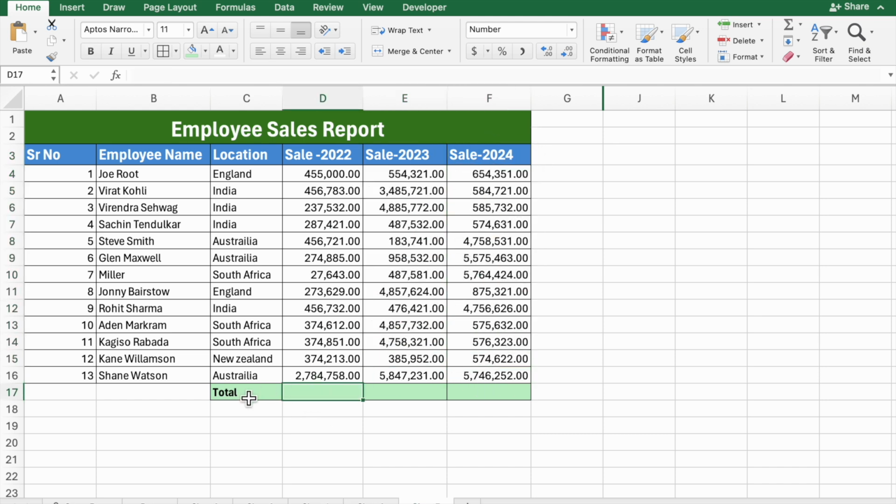Now first I want to find out the total. So what you have to do, you can use the sum formula or you can just click on this auto sum, click on it and enter. Now I am going to just copy this to these three cells.